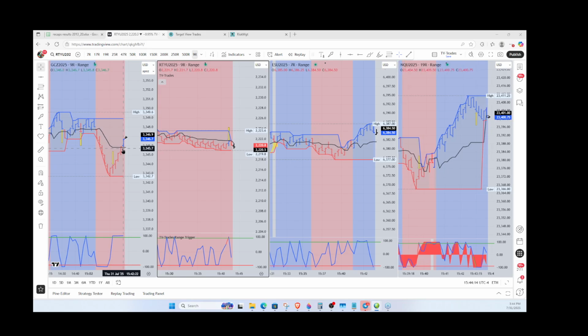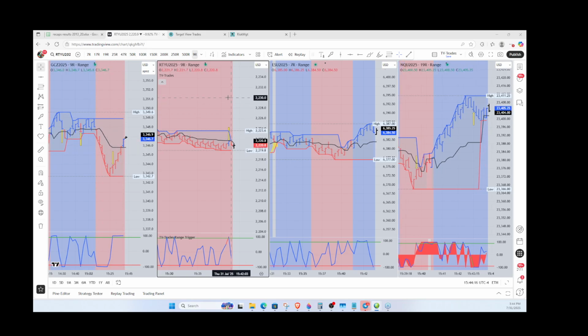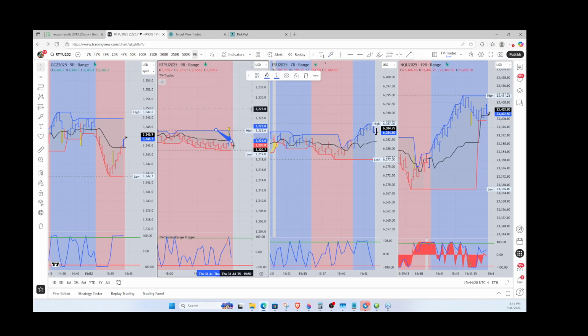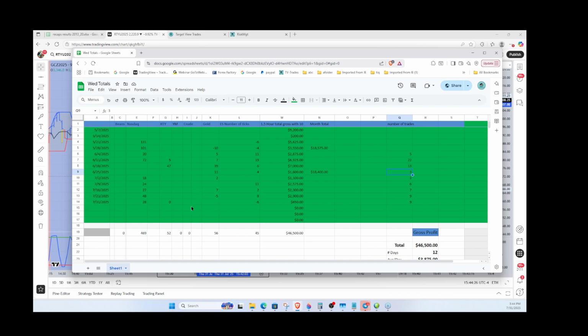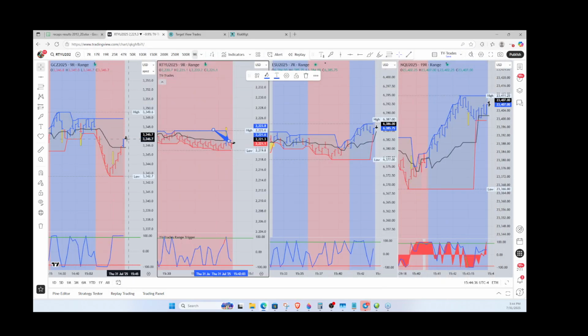Now, the gold did not give the down close, the gold gave an up close, so that's not going to be a trade anymore. But this ended up being a short right there. 3 ticks, let me put that in. This one. That was the Russell. So now we have 3 on the Russell, and we're 10 trades now. 10 trades. So we're at $800 right now. Not great, but it's something.